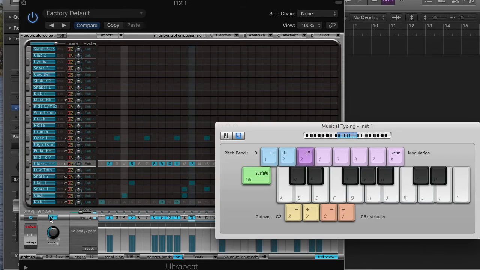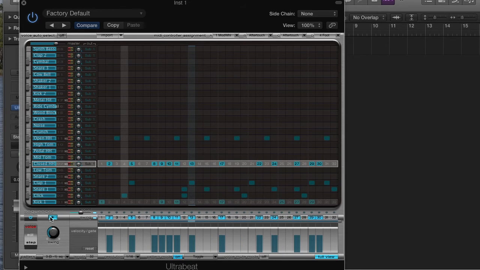So I've got to just connect in a MIDI controller of some description, or I could actually use the musical typing and set it so that it plays these low notes. These are low notes that we don't normally use. So you can transpose it in the inspector, or you can transpose it on the keyboard itself. But as long as you've got these low notes, it'll work.